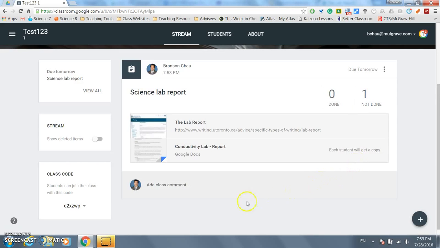Now the assignment has been created, and it's called the Science Lab Report. Students will be able to see this link, and each student will receive this lab report rubric or whatever handout that you need to hand out. You'll see that my one student has not finished the assignment, and if it is handed in late, you will also see that.